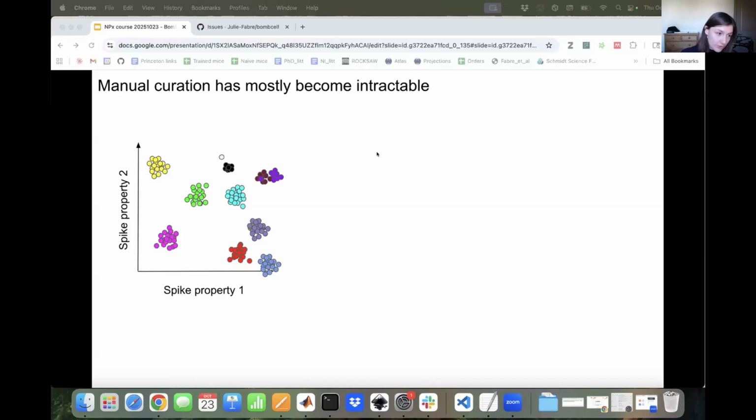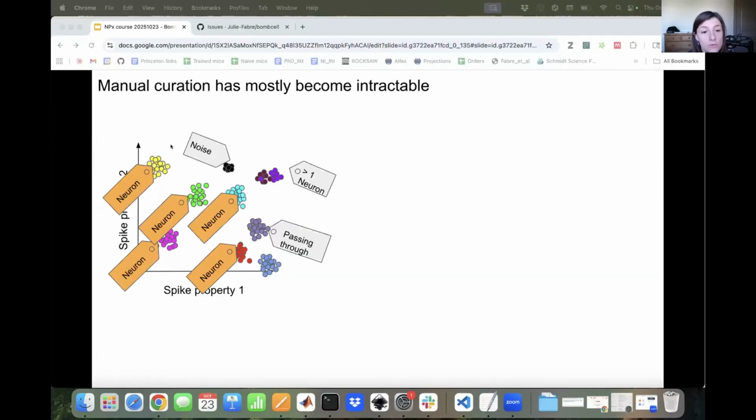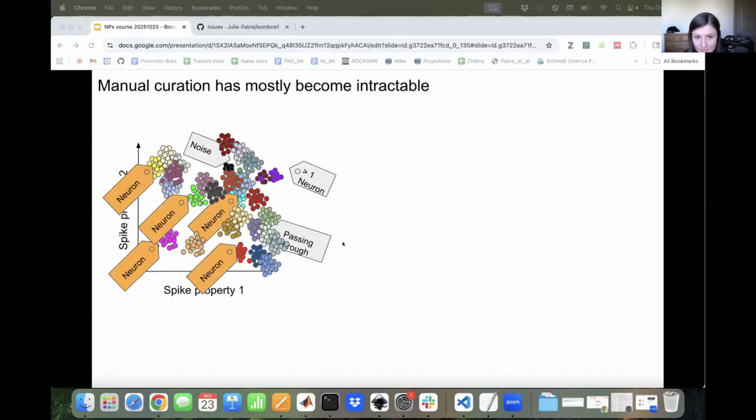So with the advent of Neuropixel probes, manually curating, going through your groups of spikes or units, clusters, and assigning them labels based on whether you think they're actually a nice, well-isolated unit, or if the spikes are maybe just noise or something else, is becoming intractable in most cases. And this is a good problem to have. We have so much data that we can't really manually curate all of it.